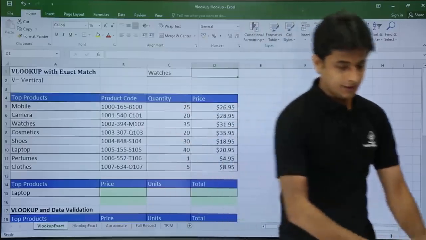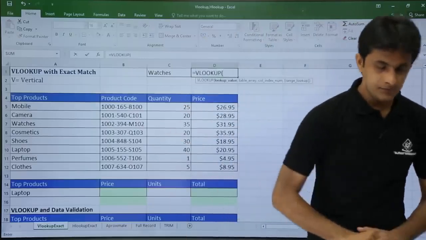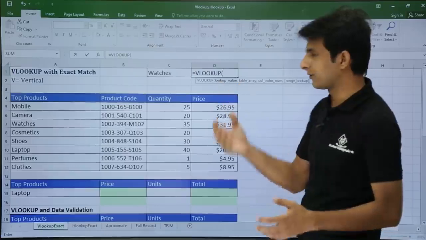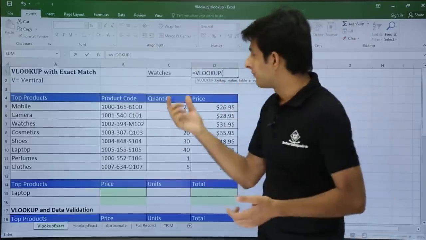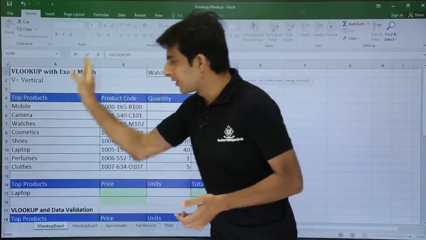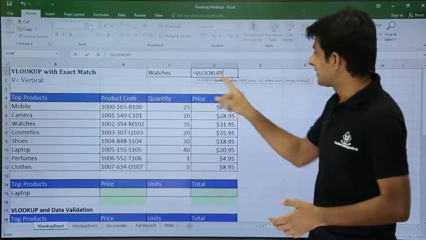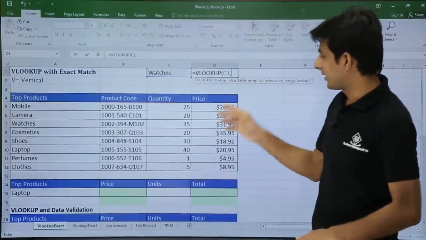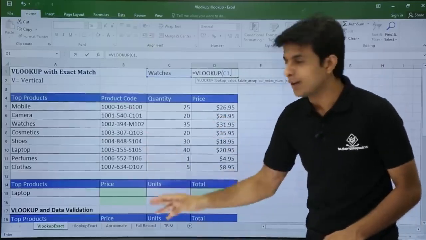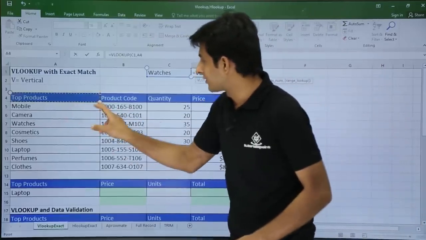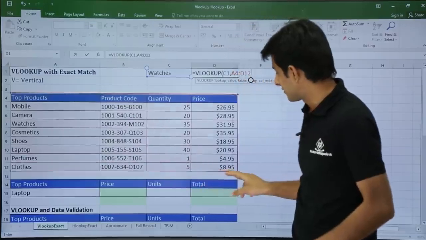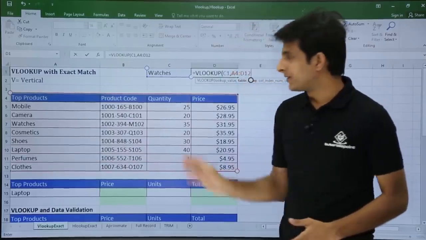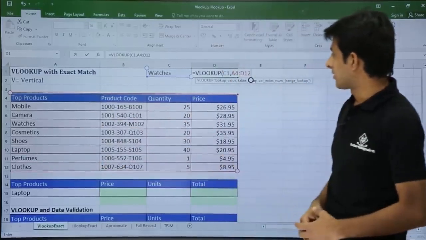So I'll type here a function as equal to VLOOKUP. You see here it's saying lookup value. Like we humans find a value, first we look up at this, then we go into this column. Same way it says lookup value, comma. Second it says table array. I have multiple tables in this sheet, but I am interested in this table itself. So I'll select this table, right? So in this table it will find this watches, comma.